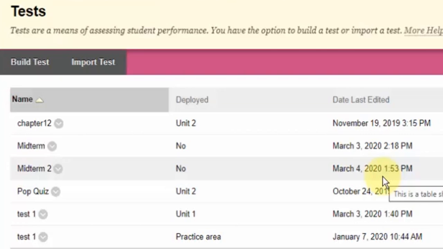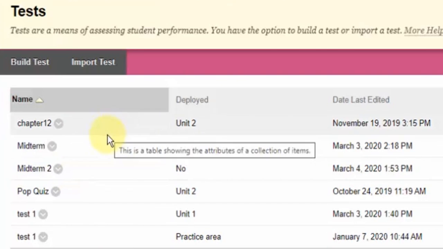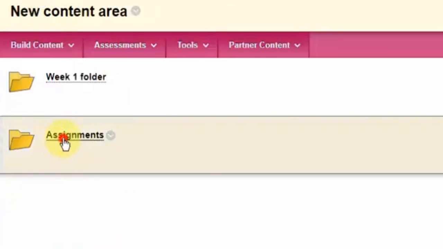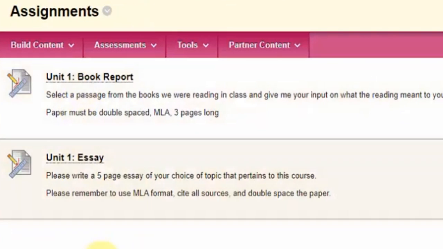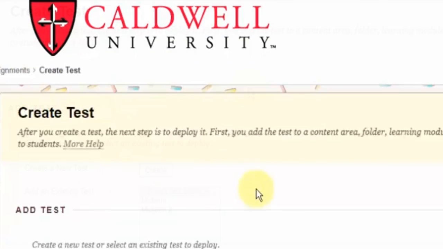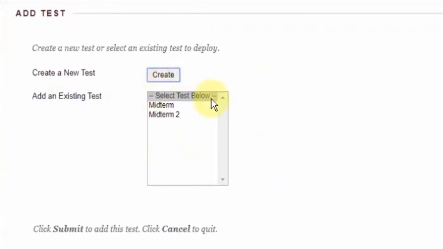So now what I'm going to do is go into the content area where I want the test to be. I'm going to go into my new content area. I'm going to go to my assignments folder, and I want to create that test here for my students to take. So I'm going to go to assessments, click on test, and you see here all the tests that I have not deployed in my course yet will appear in this box here, and I'm going to click on that.